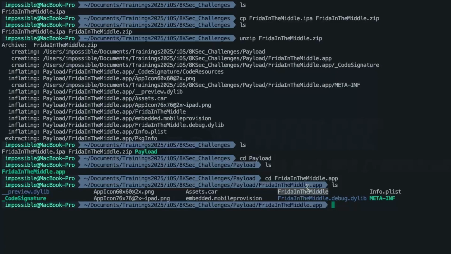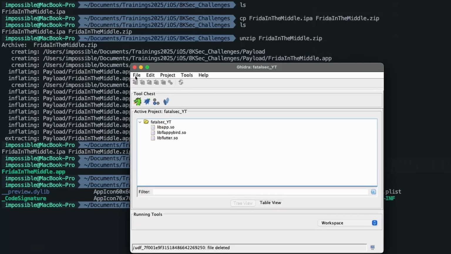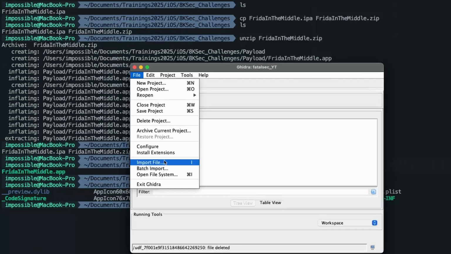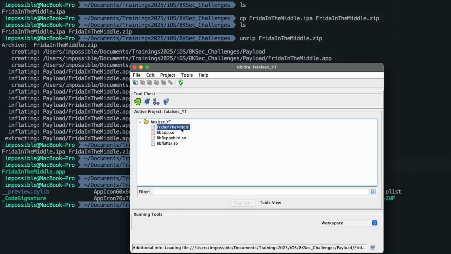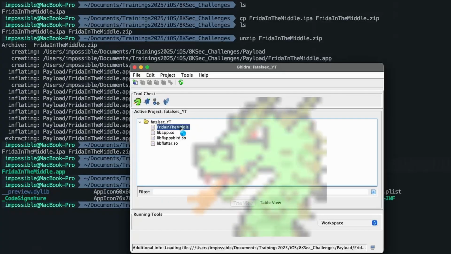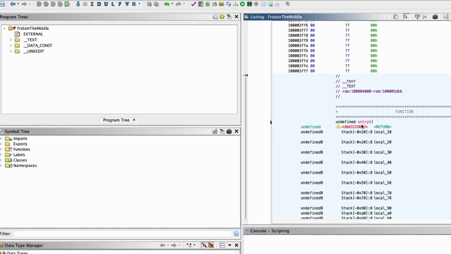In order to perform a static analysis on it, we have to open it in some kind of disassembler, and this time I am going to use Ghidra, which I already have opened over here. Now all I have to do is click on File and import this binary. So now we have to select the Frida in the middle binary first, because that's what we are going to analyze. Select file, okay, and now to start analysis we simply do a double click. Yes, leave all the checks as they are and click Analyze. Okay, so the analysis is now done.